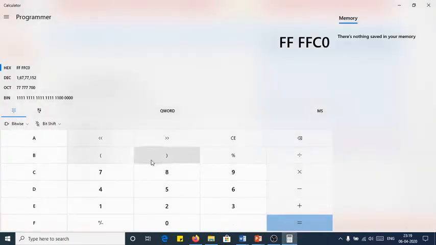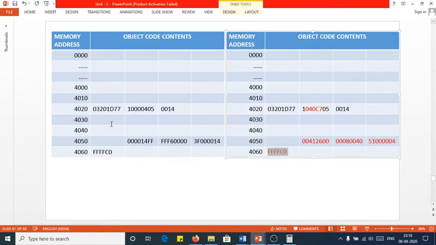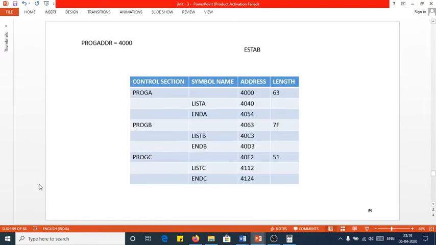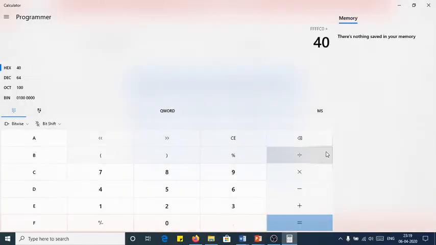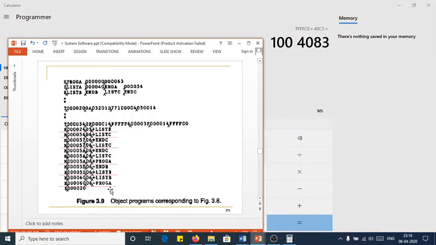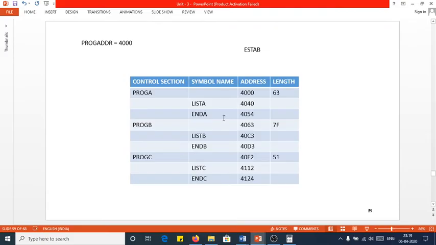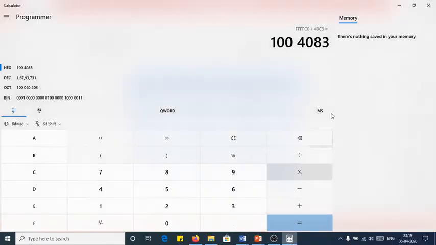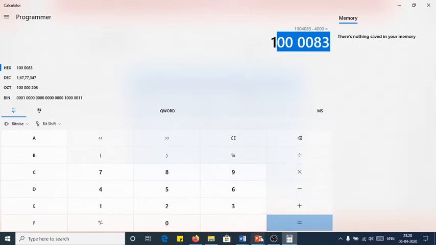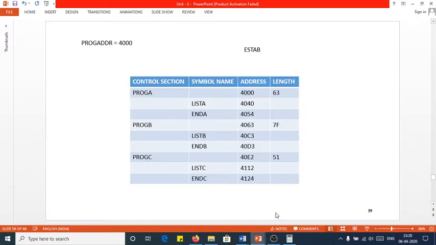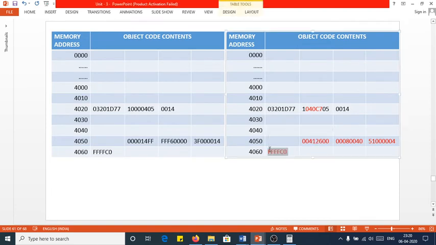First of all, find out what is list B. What is the address of list B? The address of list B is 40C3. So it is plus 40C3. I got something, fine. Next, it is minus program A. What is the address of program A? It is 4000. Do that: minus 4000. So you got some other very bigger value. No issue, just take up the last 6 digits. So these are the 6 digits which are to be replaced. So these values will be replaced with what?